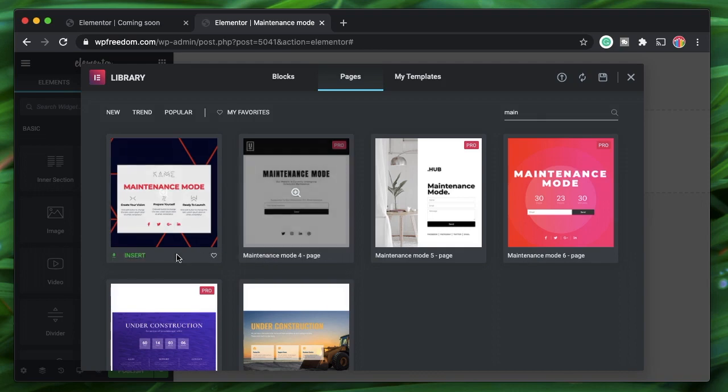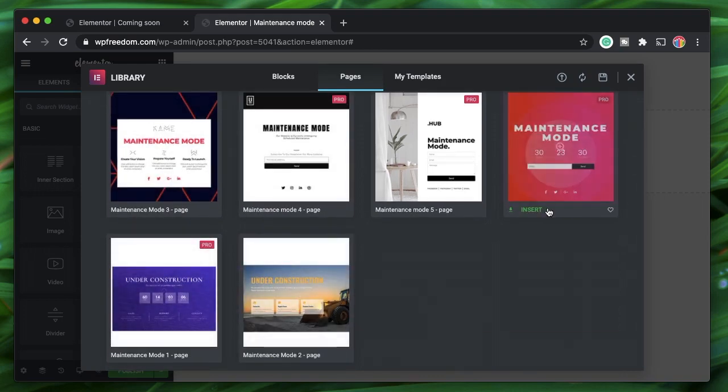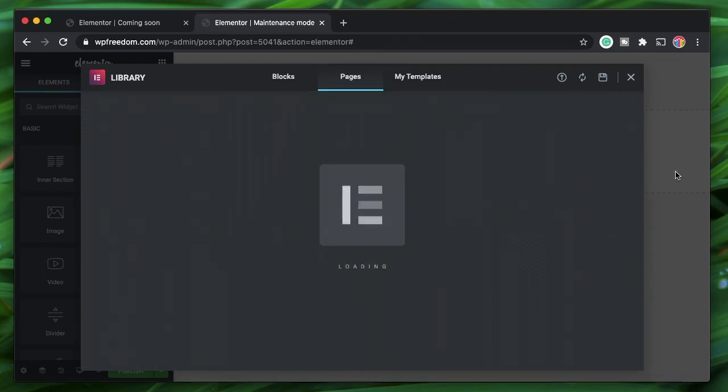Let's go with maybe this, or any of the pages that you want. You can use pro templates if you have Elementor Pro. You can obviously drag in any widget that you want, or you can simply insert a pre-built template, which I think is a whole lot easier rather than designing stuff right from scratch.